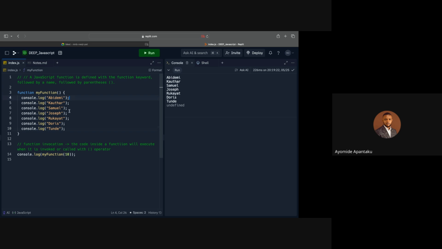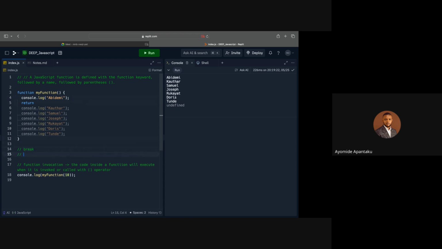So let's do something here now. Normally, this function is meant to run Abidemi, Kautam, Samuel, Joseph, Rukaya, Doris, and Tunde, right? But if I return the function here, I'm telling the function, let's not, okay, I'll explain something called break, something called continue, and something called, okay, I'm explaining return right now. So basically, what I'm telling it is, evaluate this alone and return at this point. So return basically means break out of the function.